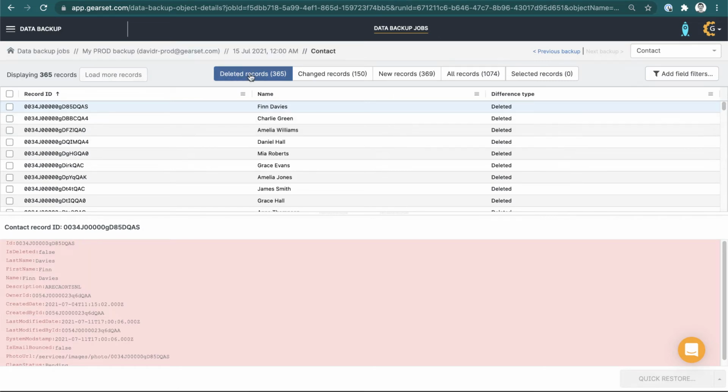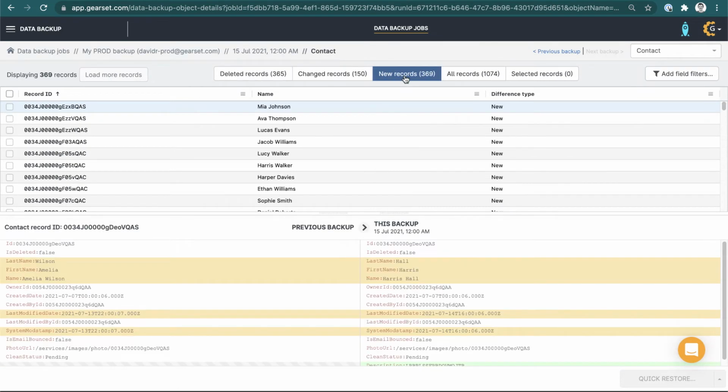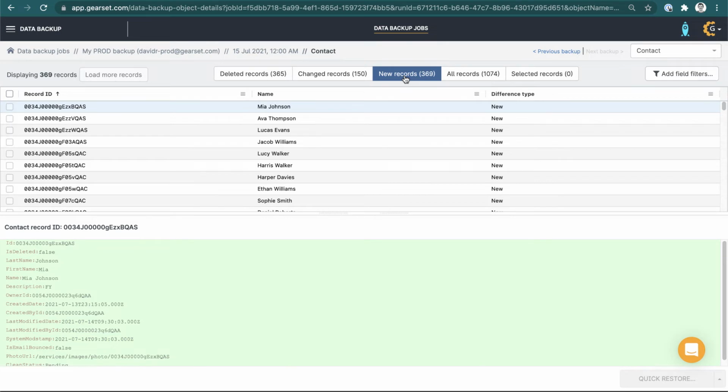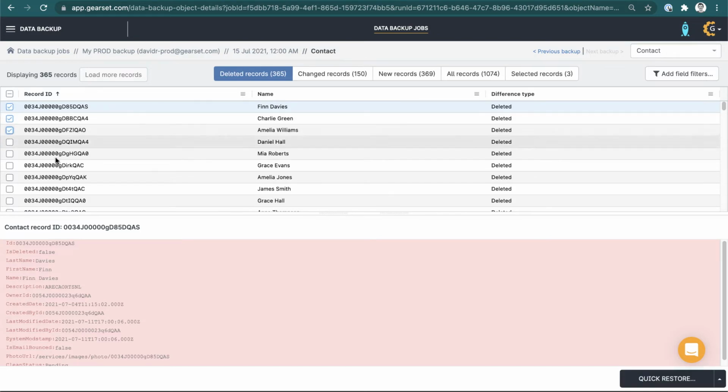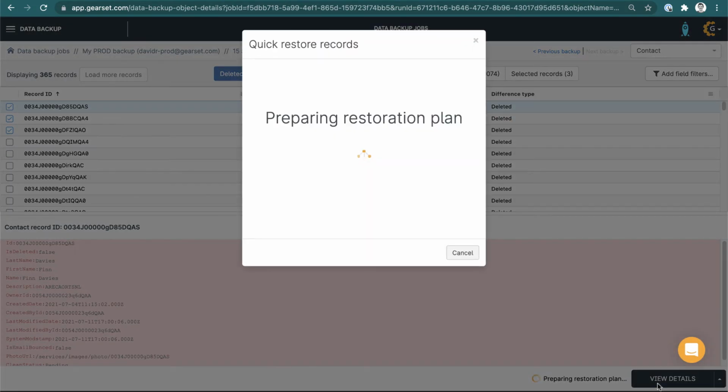GearSet's showing me everything that was deleted, changed or added to this object yesterday. And it's Finn, Charlie and Amelia that I want to restore, these 3 contact records. So I'm just going to select those and click Quick Restore.